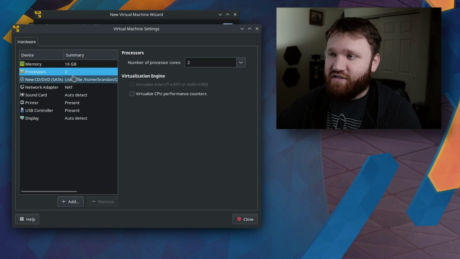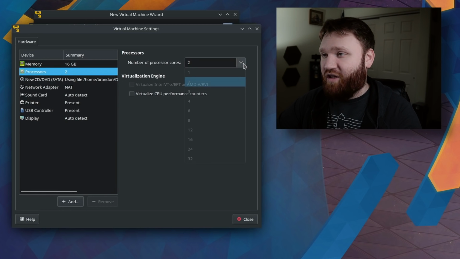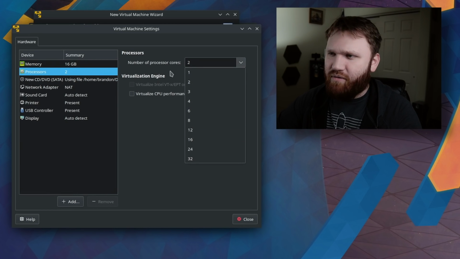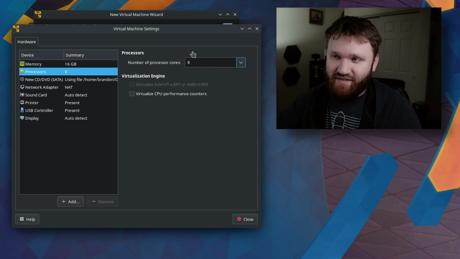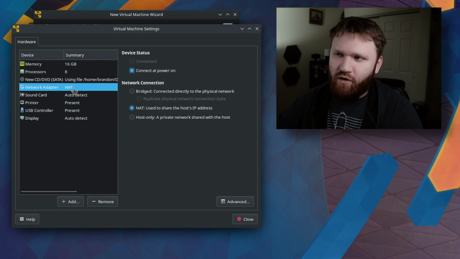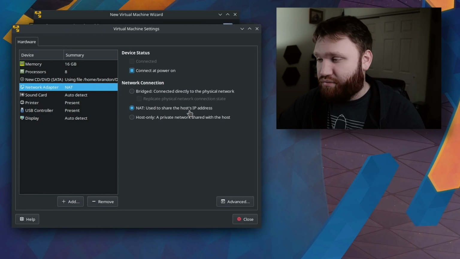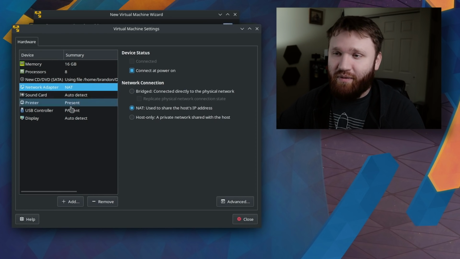Under processors, you're gonna want to give it more, hopefully. This is the thread count, I'm pretty sure. So I have 16 threads available. I could give it 8 if I would like to. At least that's the case for my Ryzen CPU that I have. So everything else should be good. If we go to network adapter, NAT is gonna be perfectly fine. We will or probably have an issue with this that we'll be fixing.